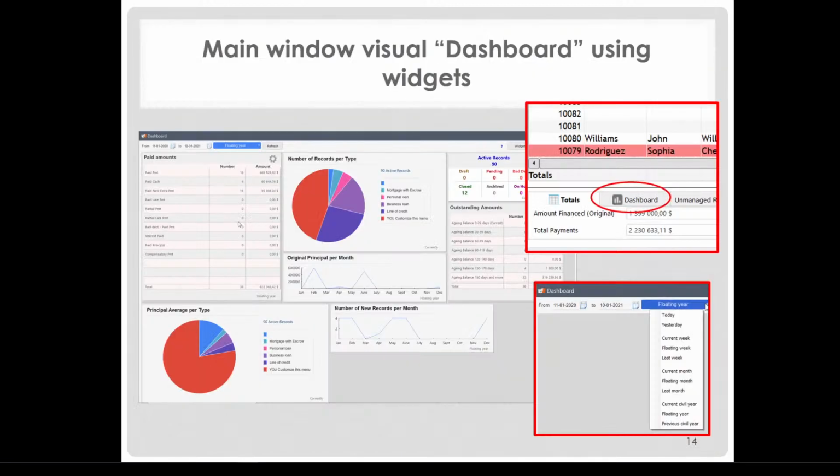So let's begin. In the main window, we now have a nice, sexy dashboard. You'll notice it's on the bottom of the main window where you have dashboard and totals. If you don't see it in 5.2, it means your administrator might have hidden the totals, because some people don't want to show the totals to their employees, to not have too much sensitive data on the main window. But you can go in and activate the totals and dashboard.